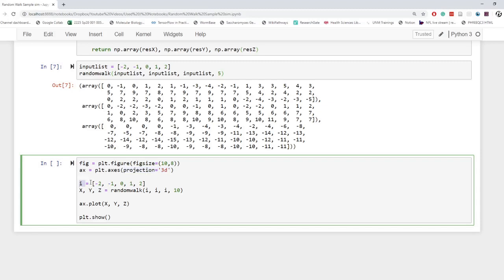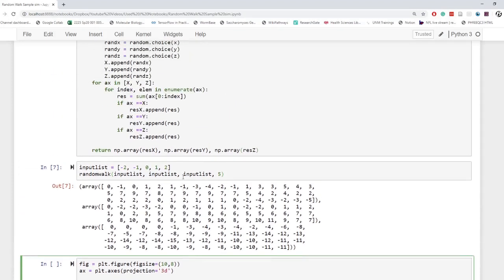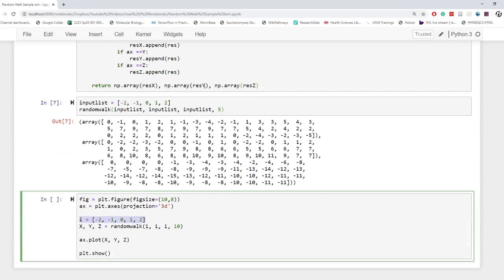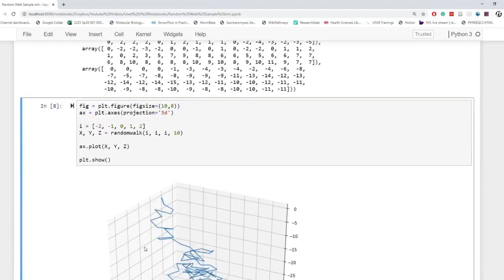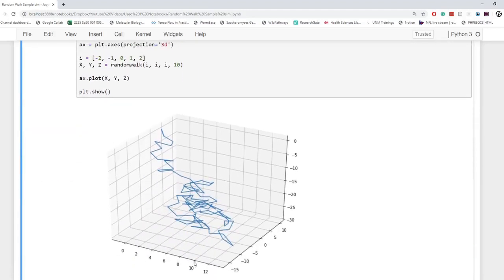I'm going to keep our input list the same, -2, -1, 0, 1, 2, and then I'm going to store our x, y, and z values as the random walk, the new definition we have, where resulting x, resulting y, and resulting z are stored as x, y, and z, and we can just plot that. See, it looks pretty random. The thing about a three-dimensional plot is that you can't really track it over time very easily. Well, when it's a line graph, if it was a surface, you'd be able to have a continuous color change based on some axis value. But when it's a line, it's really hard to do that, and so I didn't.